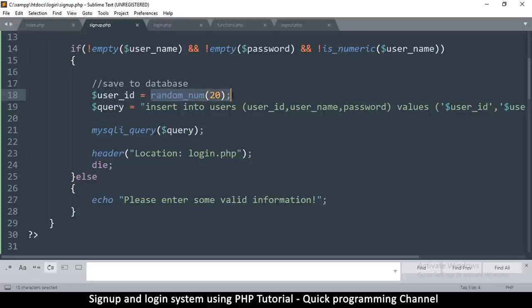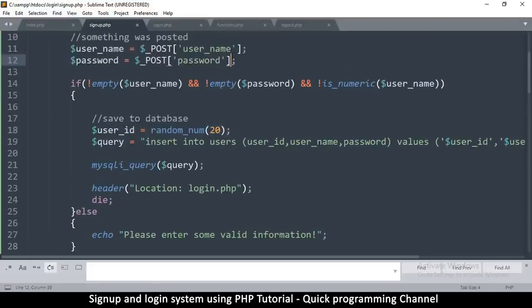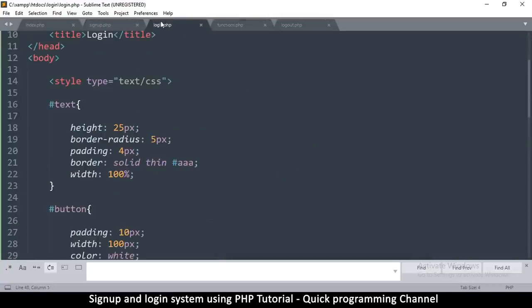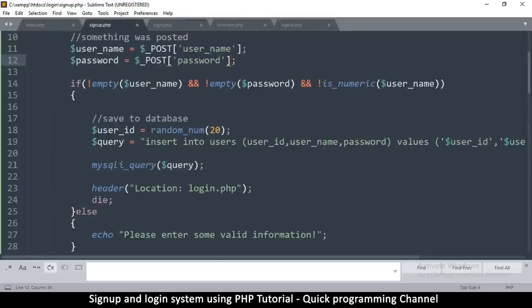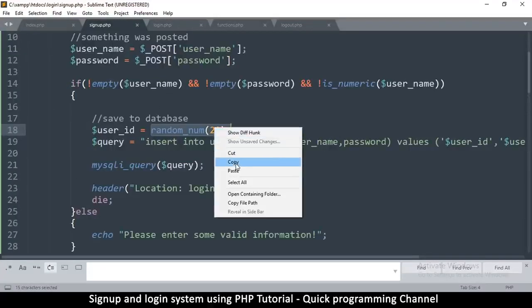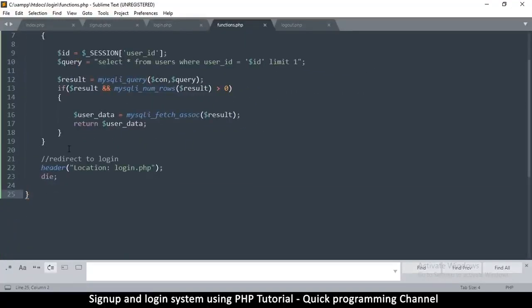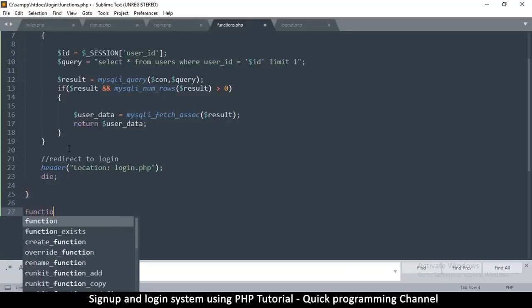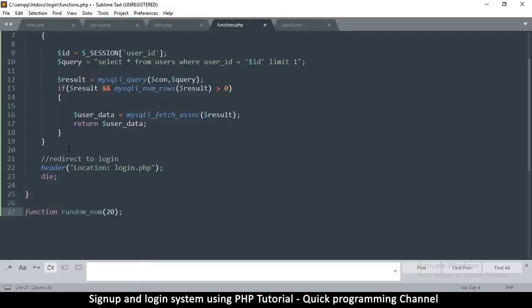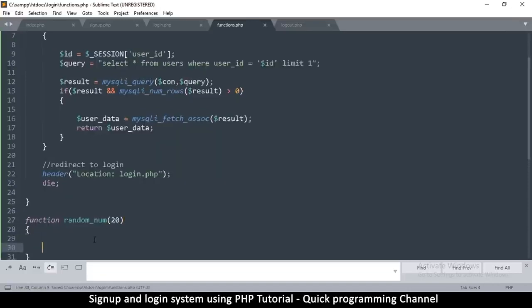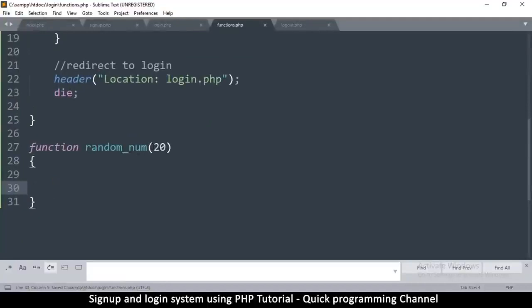Now we have to create this one, otherwise it will default to 0. So let's create this function, and since all functions reside in the functions page, that's where we will go. Let me copy the name of the function so that I don't get it wrong. Here we have one function already, so let's go down here and create another one and say function random_num. Now instead of putting in a number, we'll say length.